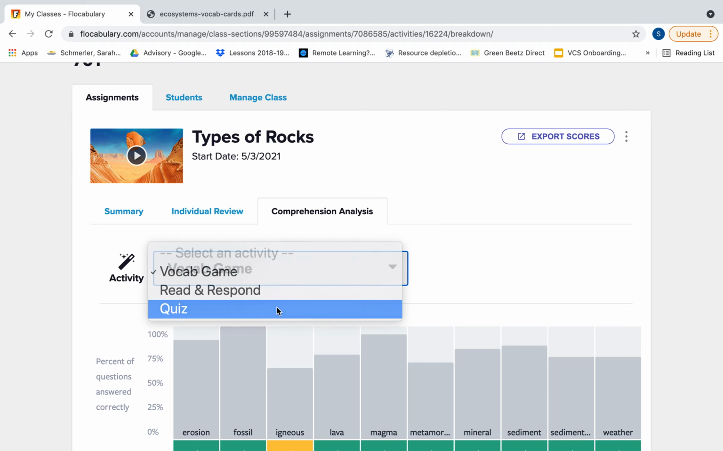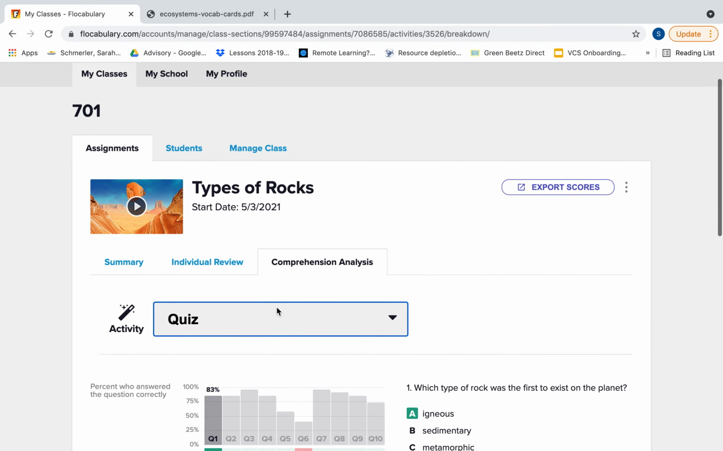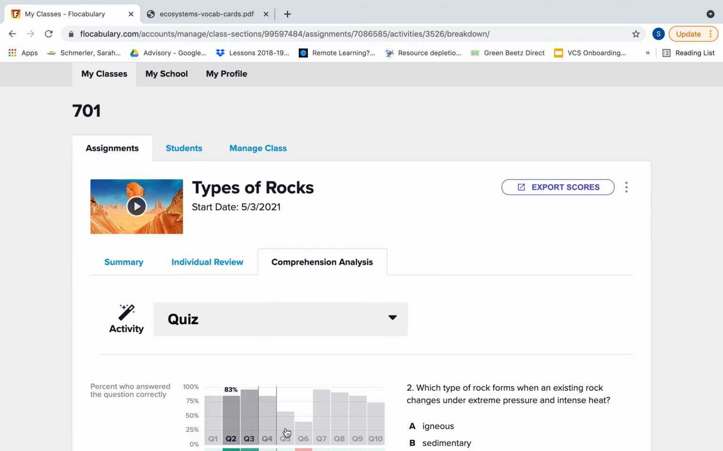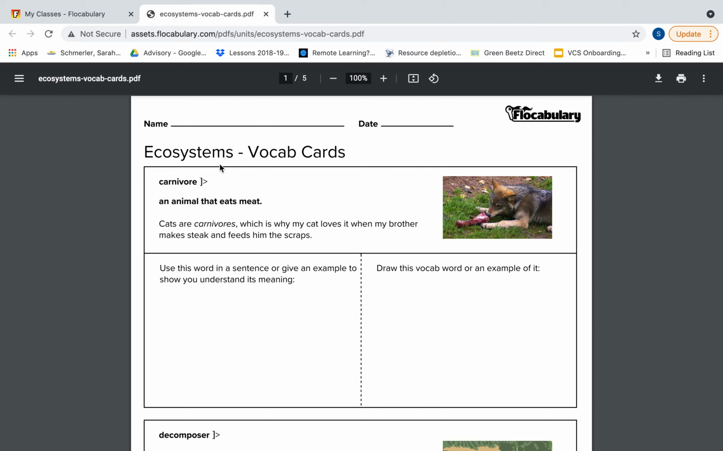And if you assigned them the quiz, you can also look at the question and the percent that they got correct. So question number 6, which is the following would be a clue that a rock is metamorphic, only 39% of students got it correct, so this would be a question that I would review again. So this is great if you want to analyze data, see how students are doing. That's why it's great if you assign these lessons digitally. But if you want to print out the vocab cards, the ones that I showed you here, if you want to print them out and have students complete them and have them at the back of their notebook and so on, you can do that as well.